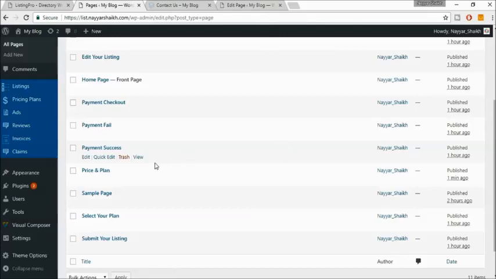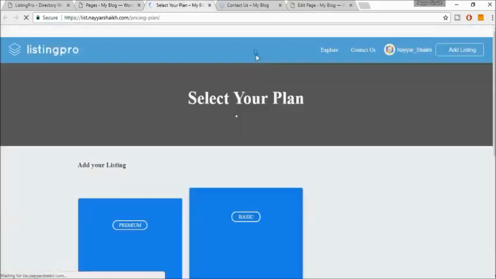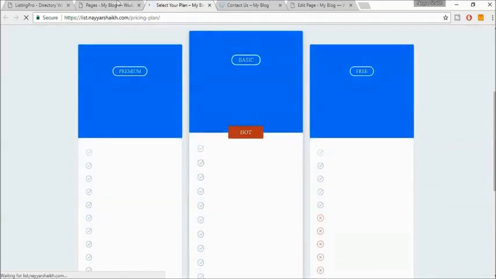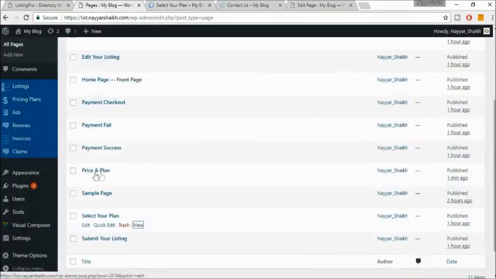Actually we didn't have to create this page because we already have this page. Select your plan, just click open this page in a new tab to see that. Pricing plan is the name. Okay guys, so we have this thing over here. We didn't have to create it, so you can delete this price and plan page, which we created just now, because we already have a page which says select your plan.